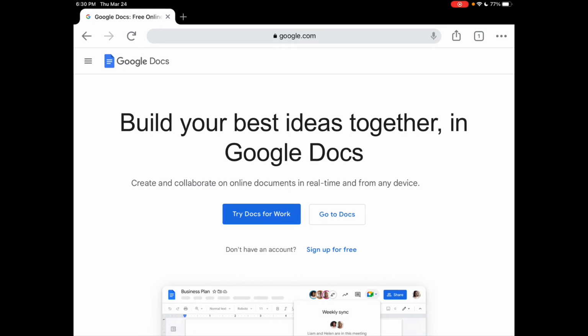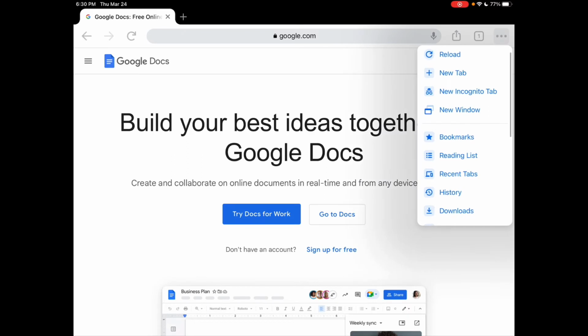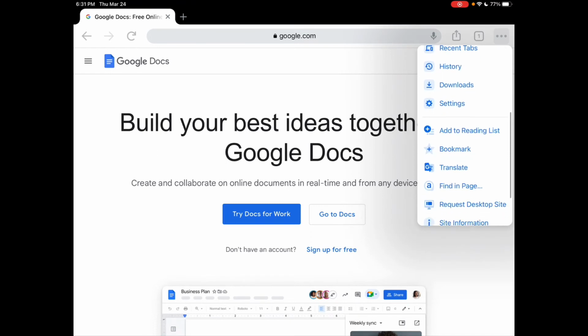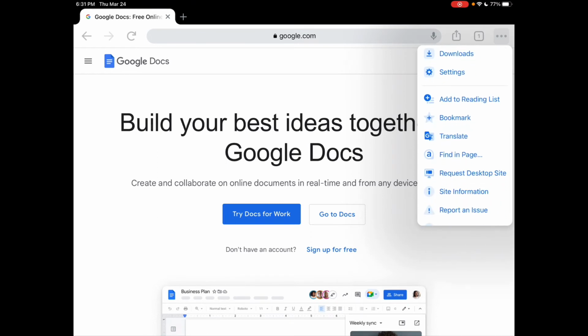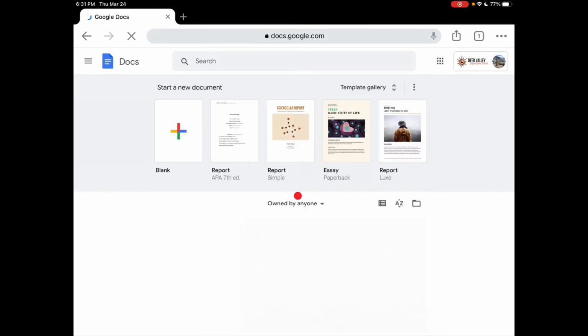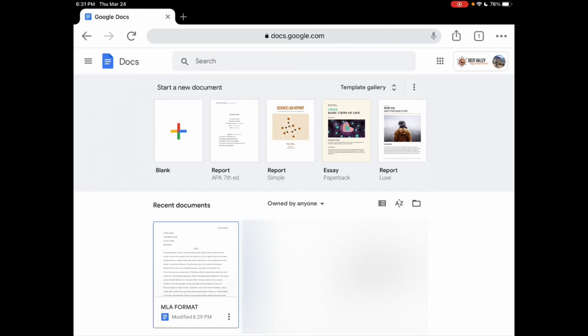Now you'll probably have something like this pop up. That's because it's trying to tell you that you want to use the app. But for this, you can't use the app. So you're going to go to the three dots up in the right corner. This varies slightly from browser to browser. This is a way to do it on Chrome. So you're going to scroll down until you see Request Desktop Site. Then you're going to click that. As soon as you click it, you're going to be presented with what it would look like if you were on a desktop. Now, you're going to find your essay and click on your essay.